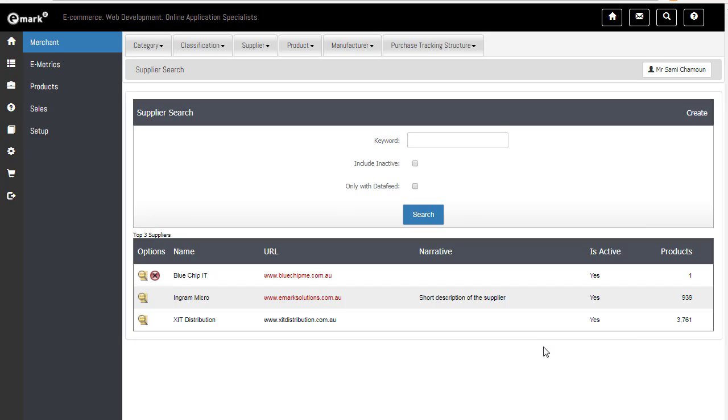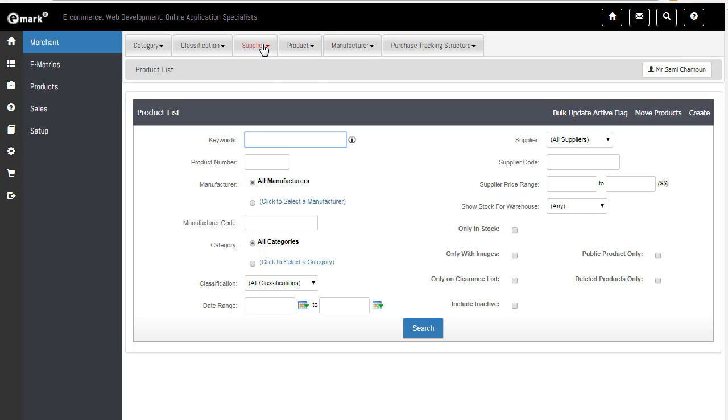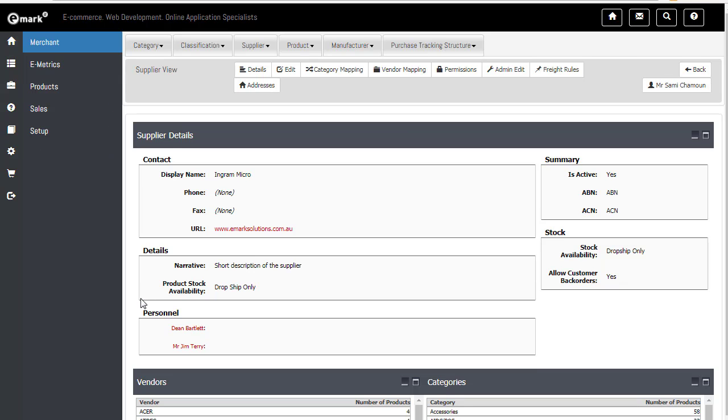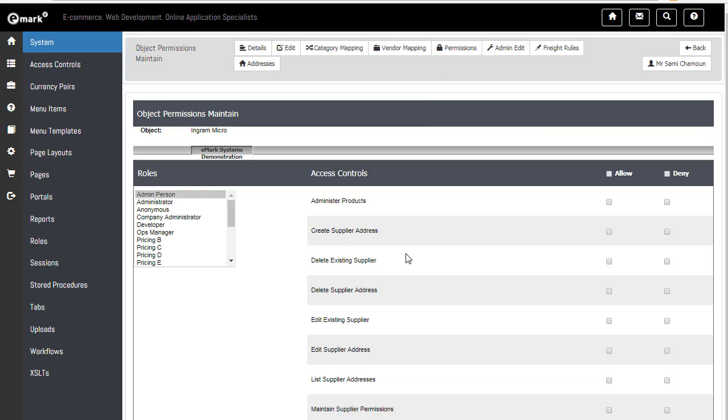This video will look at how to manage object permissions for suppliers. So firstly we just go to merchant and then products, and then from the top drop down we click on supplier and supplier list. So we then select our supplier by clicking on the yellow magnifying glass, and at the top of the page we click on permissions.